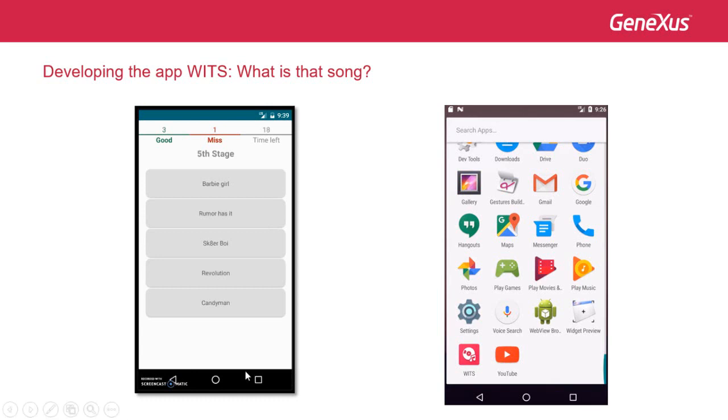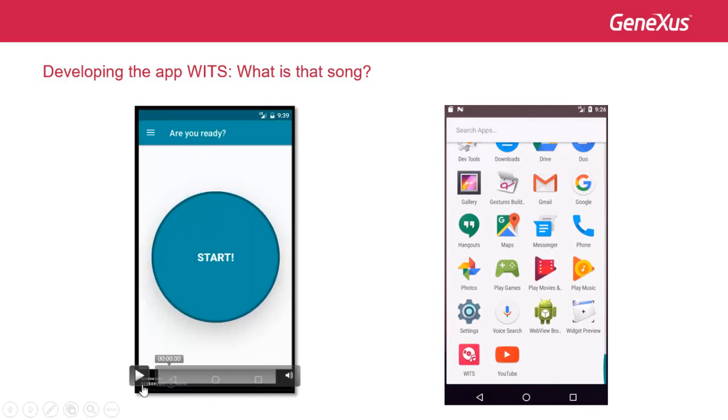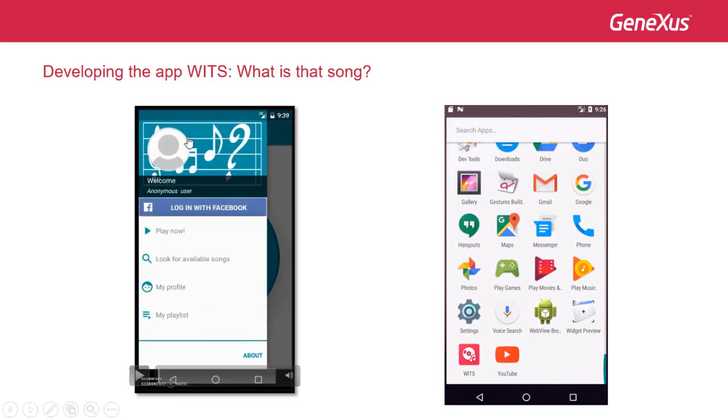Let's start by seeing that the application has a slide menu. Now we have an anonymous user logged in and presents the possibility of logging in with Facebook. There, we're logged in with this user. And it offers the possibility to start playing, search for available songs, and so on. We'll see this later.